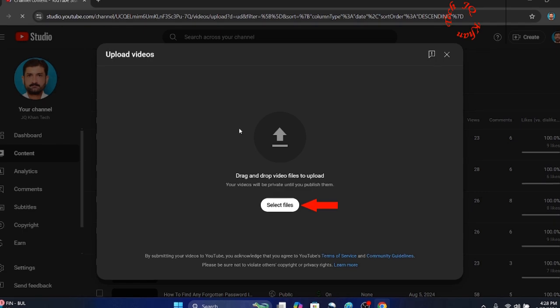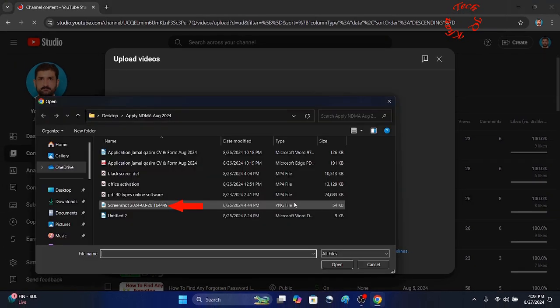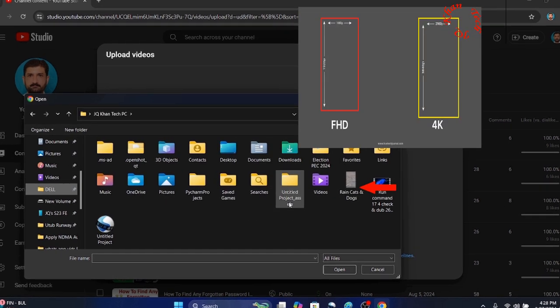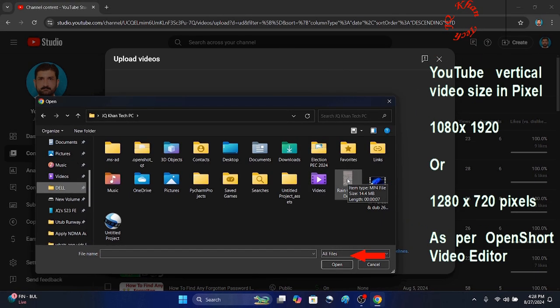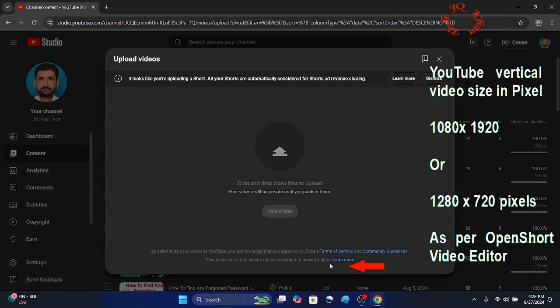So let's select the file which we made for uploading our video. Browse the file. Above are FHD and 4K sizes. However, I use another size which is 1080 x 1920. You may use your own. So select the file. The file has been selected.